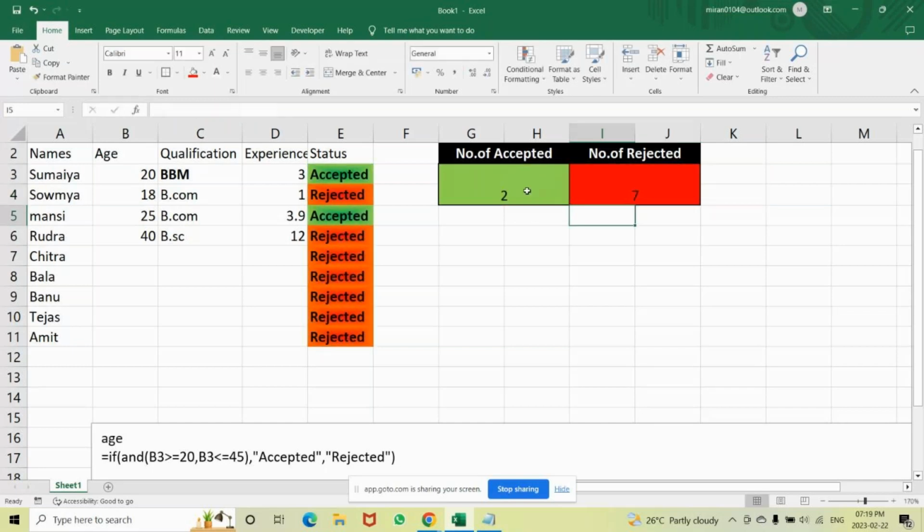Let me make this bold and I'll increase the font size. So here I've increased to 20. This also I'll increase to 20. Done. And I'm making this bold. Now let's apply here.